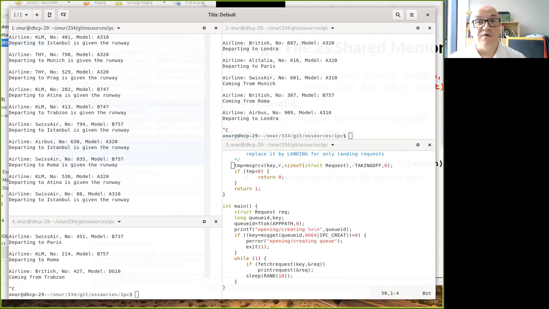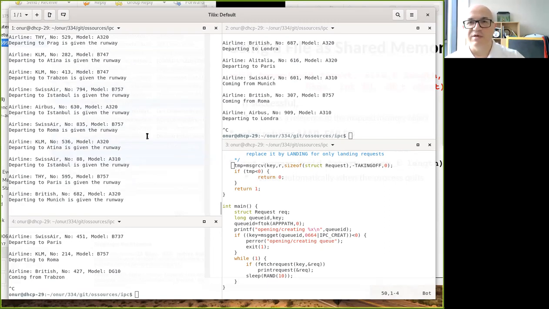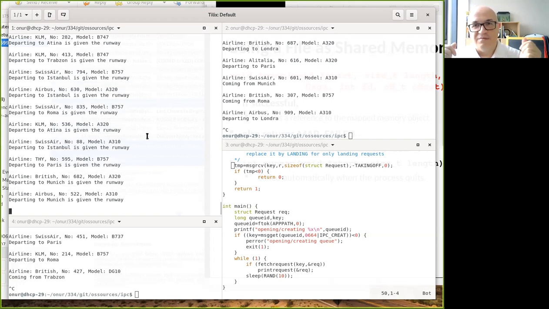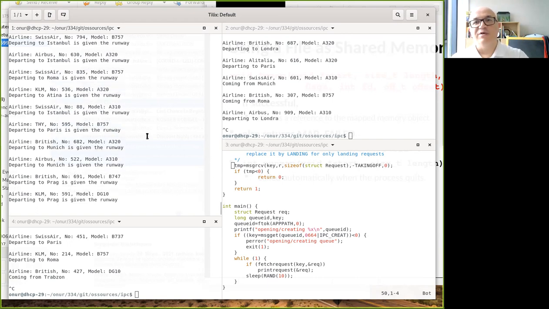Concurrency and all of the communication. For example, you can implement this queue on shared memory, exactly. However, who is going to inform you when there is a plane to land? There is no information passing. This one is blocking for some information, and when there is a message, it is going to be informed. There is no such mechanism. That's why shared memory, although it is fastest, is not always preferred.